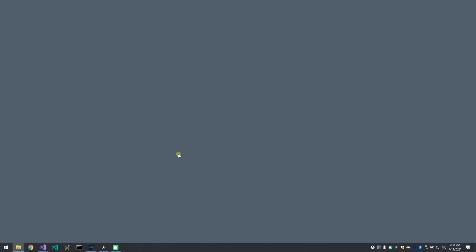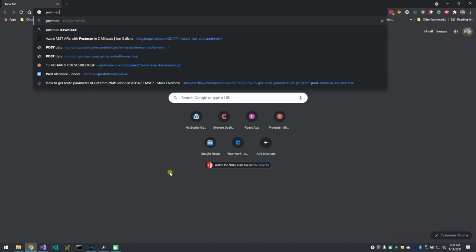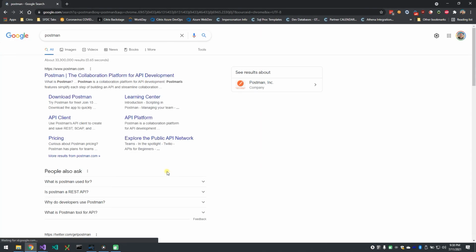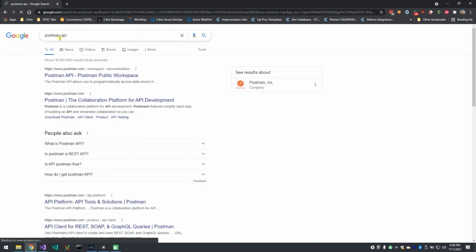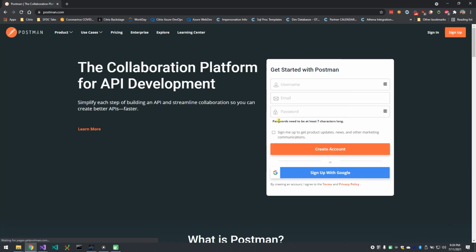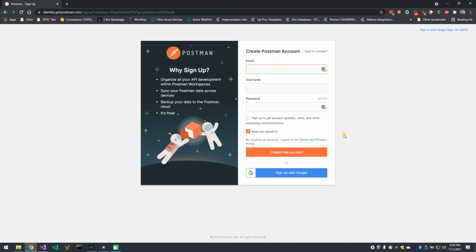So there's a tool that we can use that's going to really make API development easier for us. And I'm all about easy. There's an industry standard tool called Postman. So if you search for Postman, if that doesn't come up for you first because Google knows me and knows this is the Postman that I want, you can type Postman API and it'll bring up this Postman collaboration platform for API development. So go ahead and go to postman.com. What you want to do is create an account. So click sign up and create yourself an account.